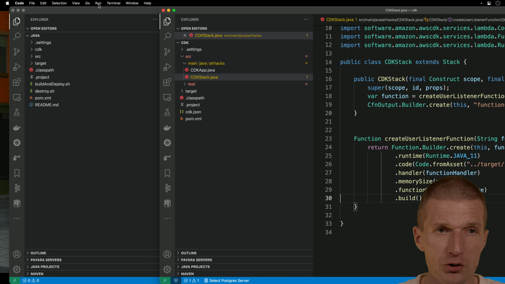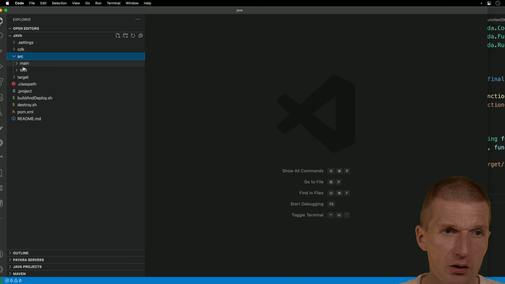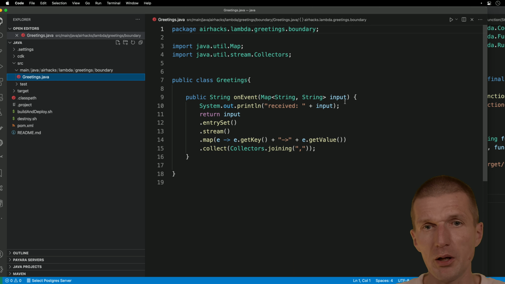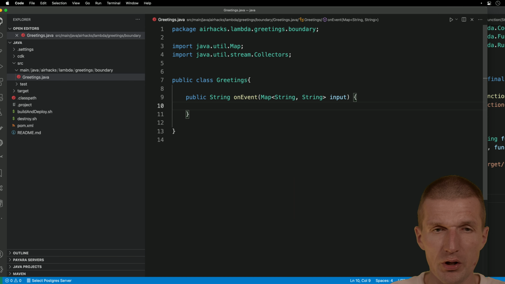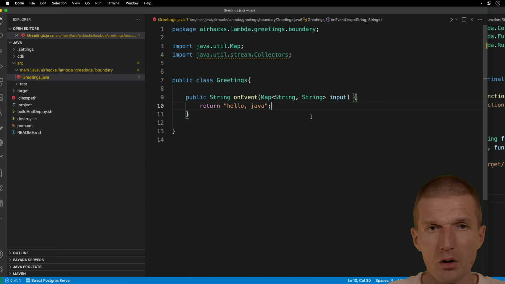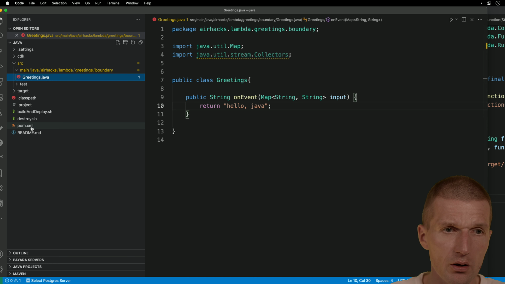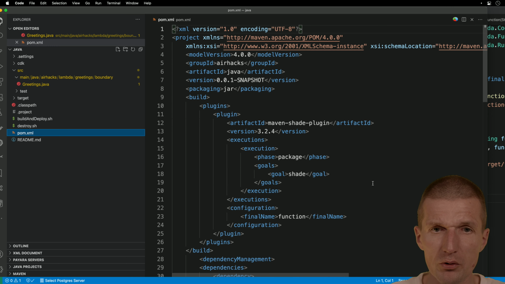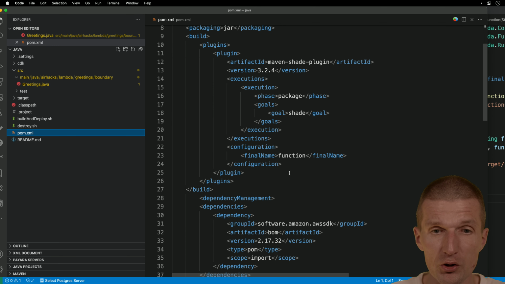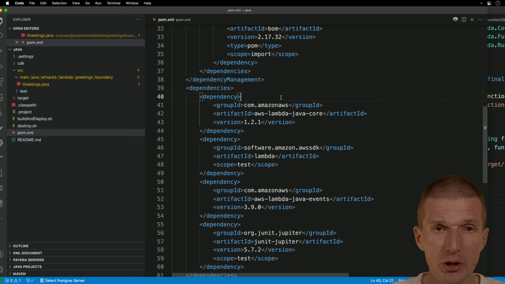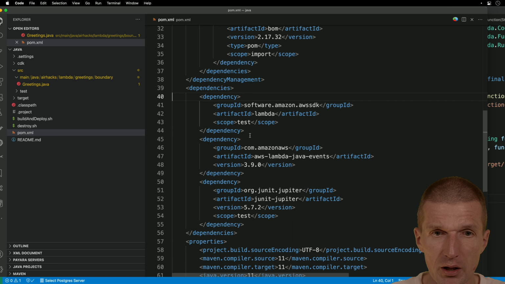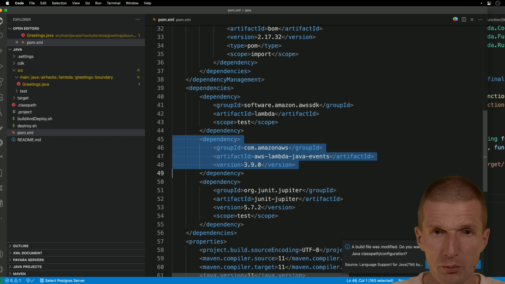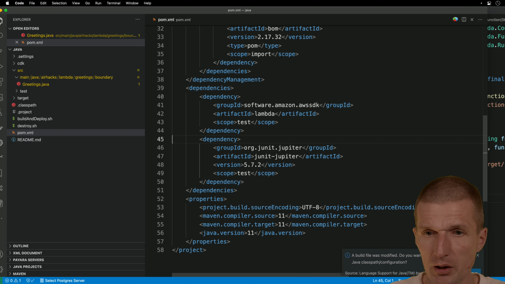Okay, and the function itself is simple. It's just a Pojo without any dependencies on AWS. And what I can do is just say, okay, return hello Java. Okay, now we have this, and there's just stock Maven. So we use the Maven Shade plugin to package everything. But in this particular case, we actually don't need any dependencies, so I can comment out the Lambda API and also the AWS Java Events API.